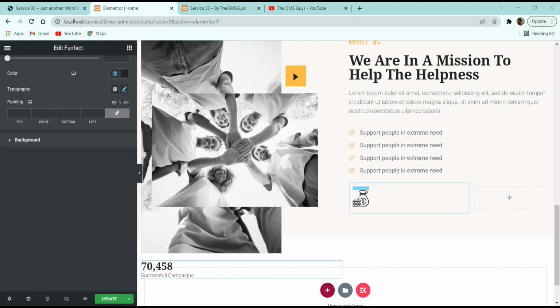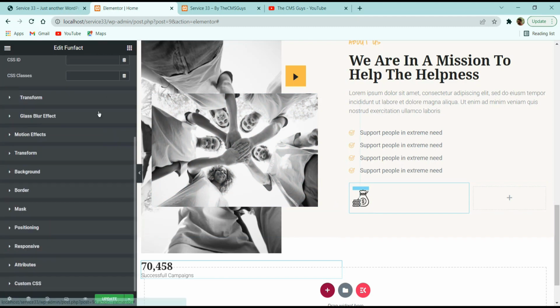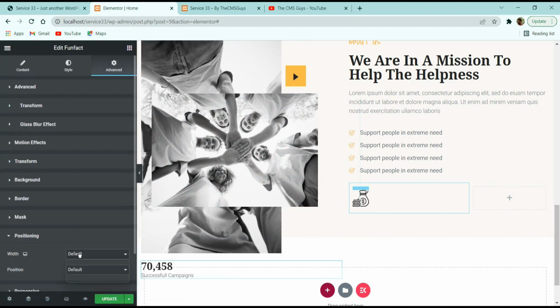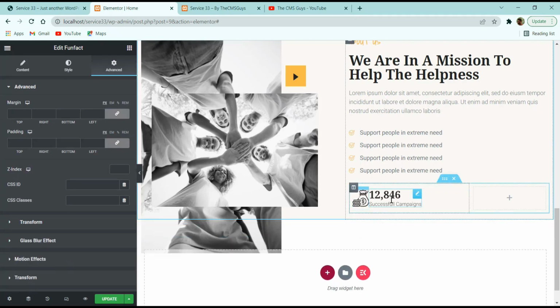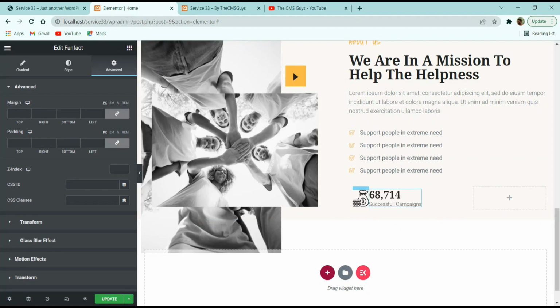Now after that you can see we have this text, but we want this to appear after this icon. So how can we do that? Let's go to this advanced tab, positioning, and let's set the width to inline auto. So here I just want to drag it over here. So now it is coming next to the text.